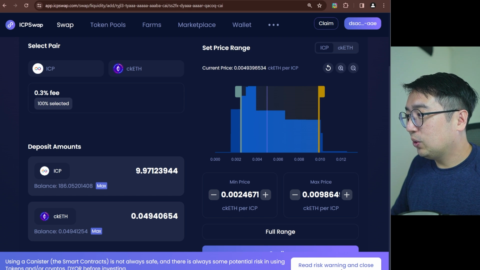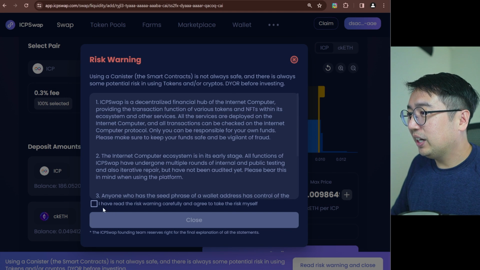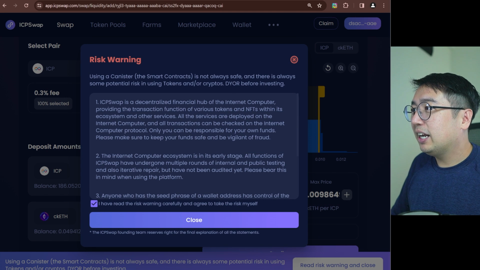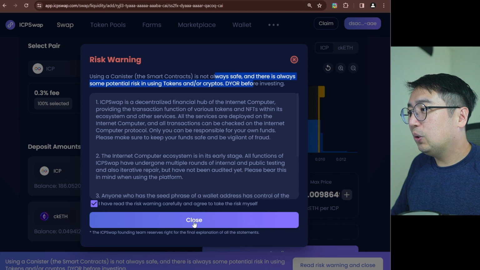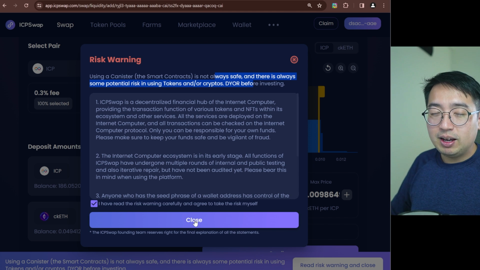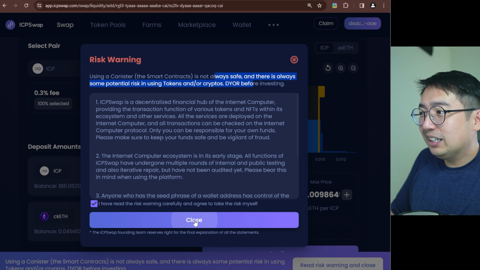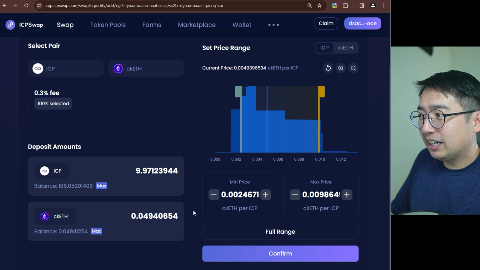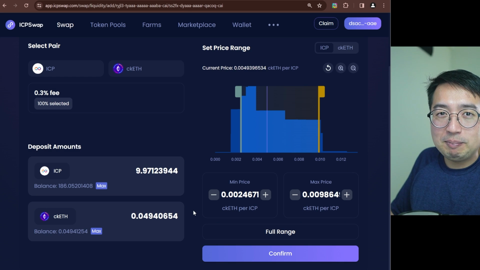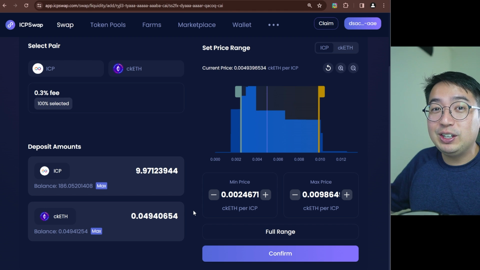We have this risk warning in the way, so let's read this warning and close it. Using a canister is not always safe. There's always some potential risk. Do your own research before investing. Again, that's my warning to people out there that things happen, things get hacked, things go down. There's always some type of risk because all of this is very new.